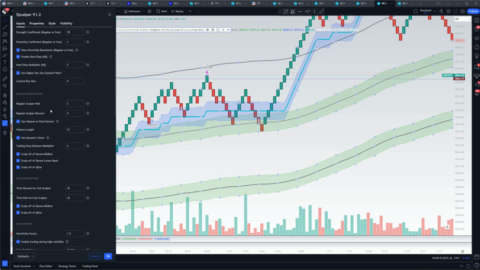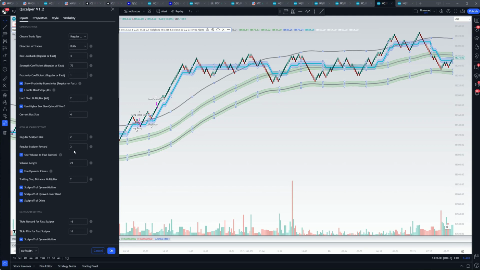Now let's keep looking through here. The regular scalper risk and reward. This changes your stop out and your reward factor. Let's lower this and we'll see if we can. Here's a better example. The other one was closing for a little bit different reason. So right here, you'll see this one moving around with it. See how it goes lower there.